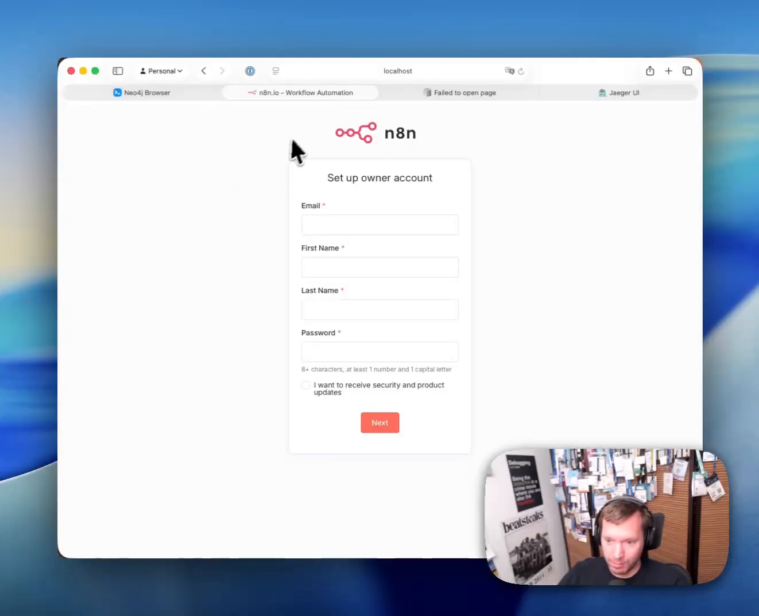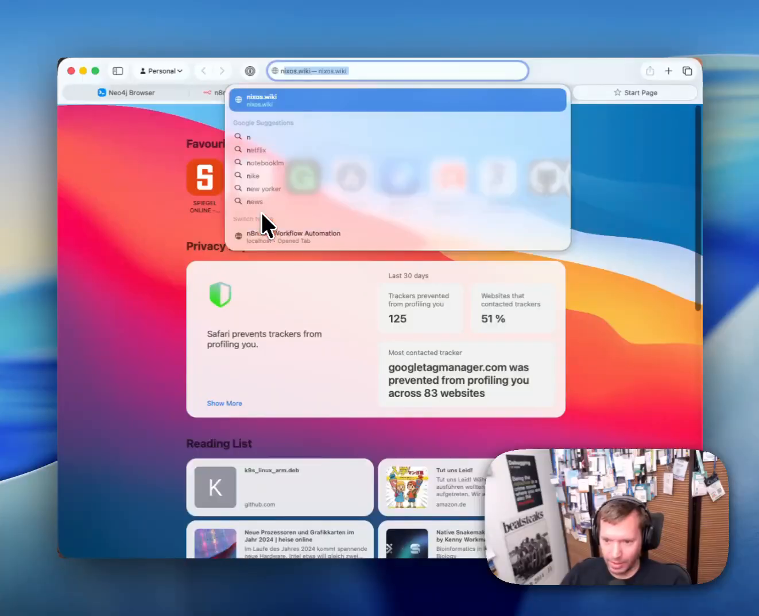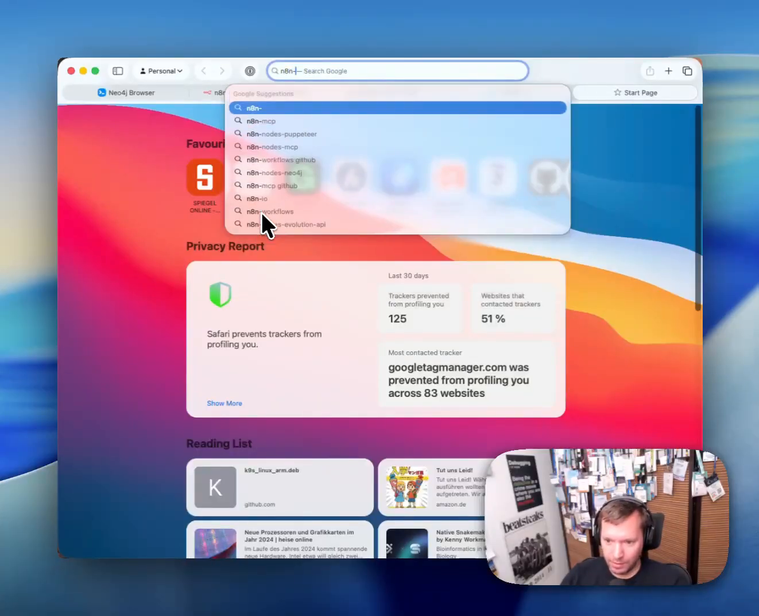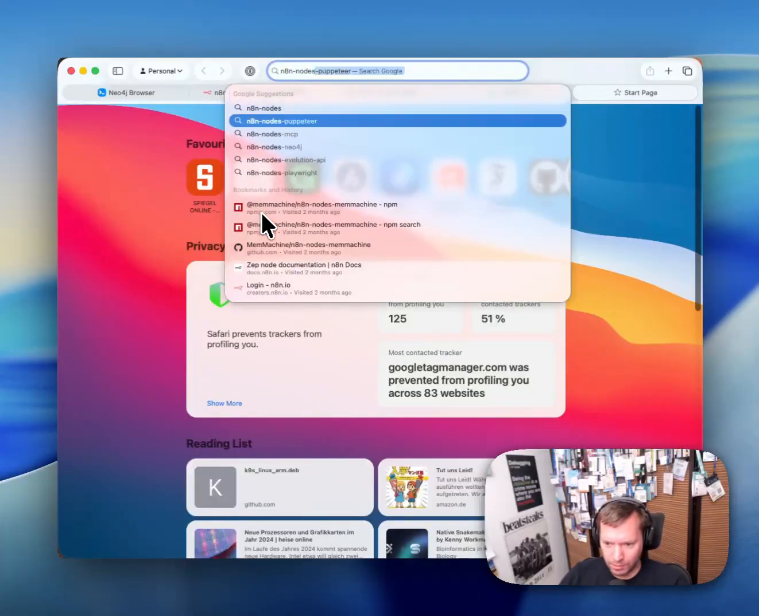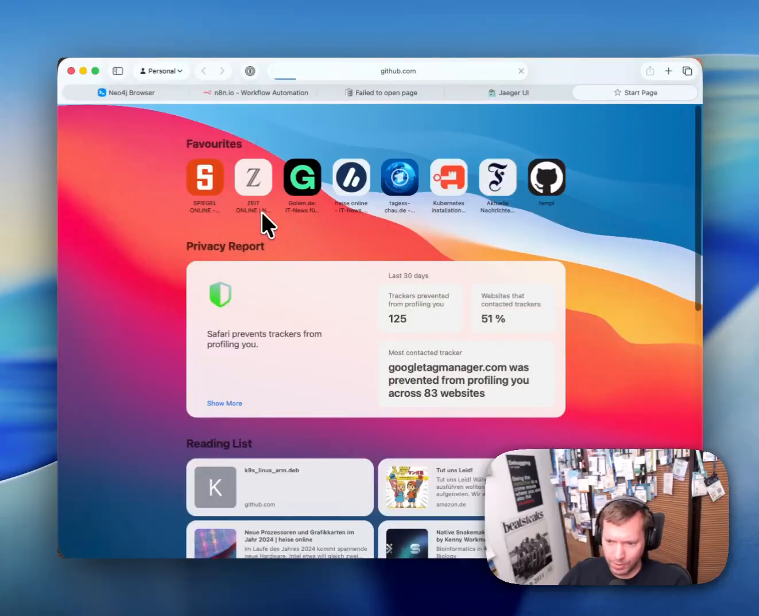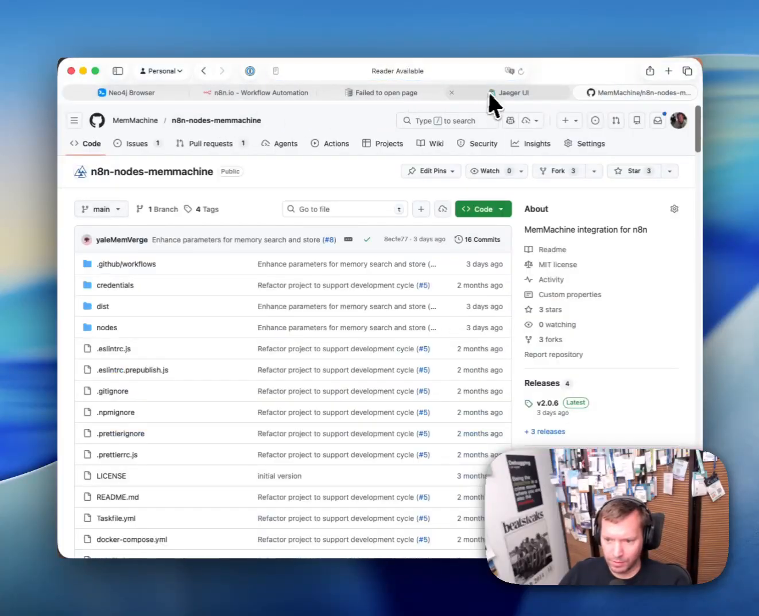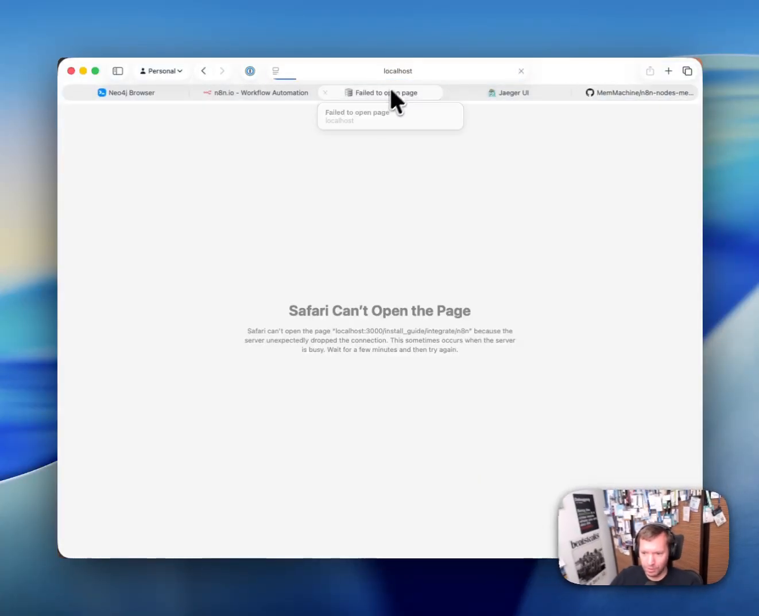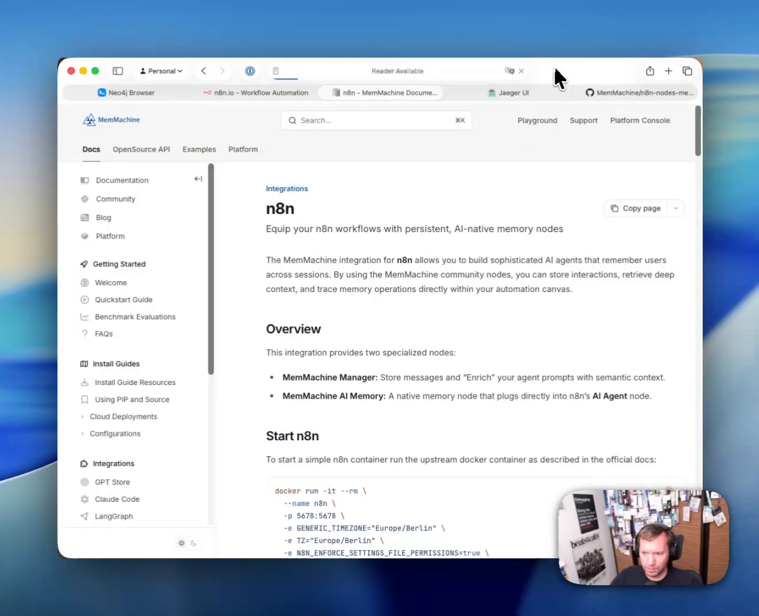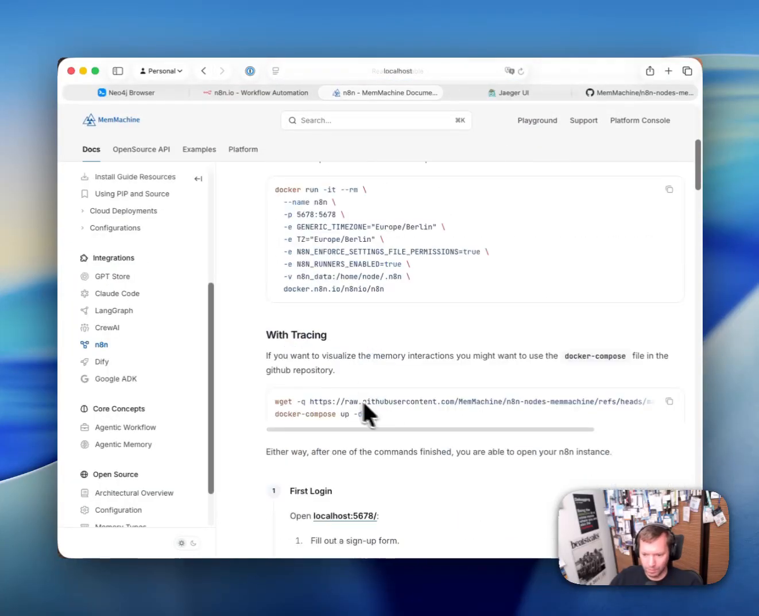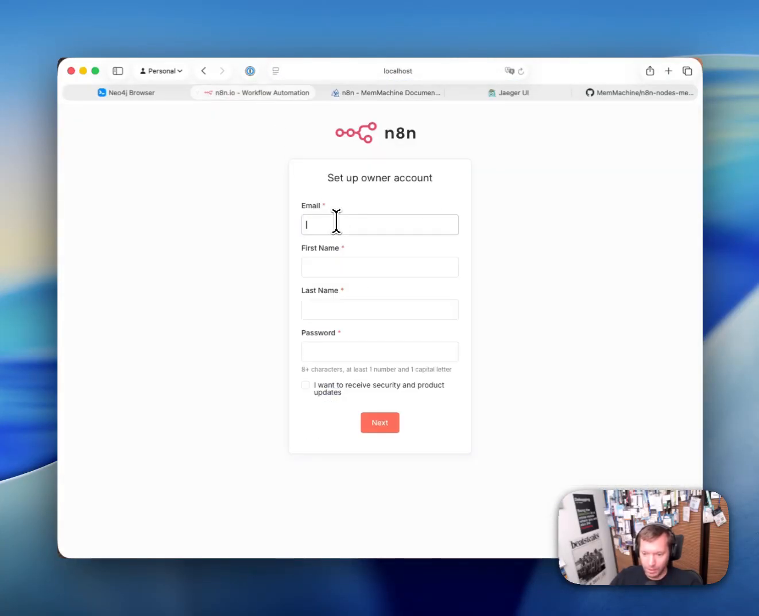This is a basic n8n community container image. I either started with the Docker run command or, as I have, with the Docker compose file from our n8n nodes documentation. Here you can see what you need to do. Okay, so let's get started.